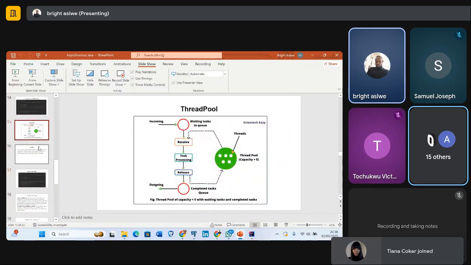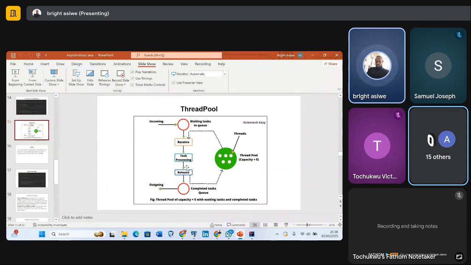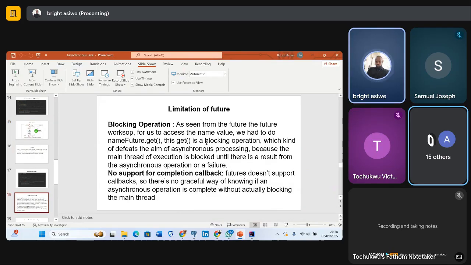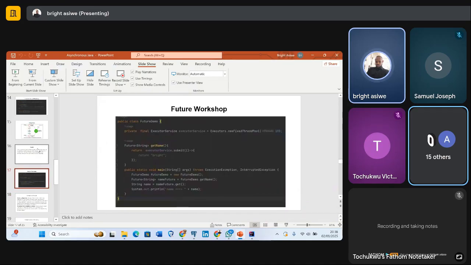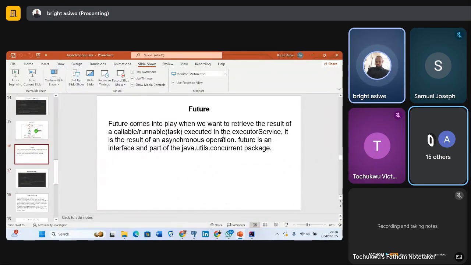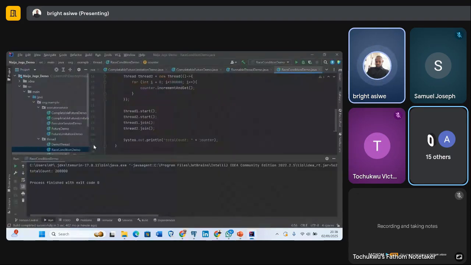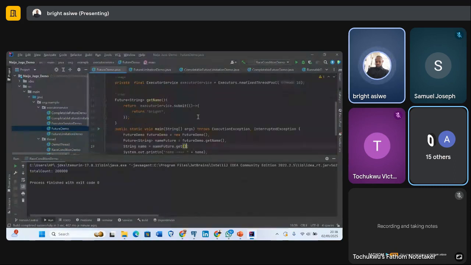Yeah, we've talked about the thread pool, right? So basically having a pool of threads that you can always reuse, which is what the executor service gives us, right? Good. So let's quickly jump into the future. What is future? Future comes in when you want to get the result of an asynchronous process. That is when future comes in, right? So let me quickly go into the code base, and let's talk about future and quickly round up with future.